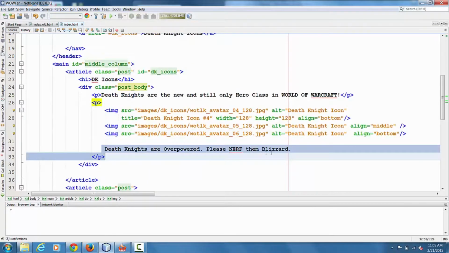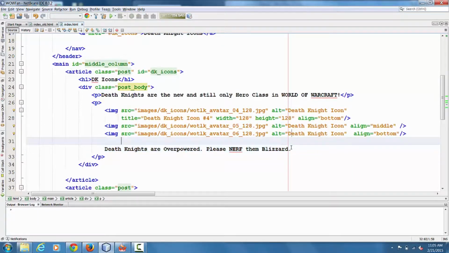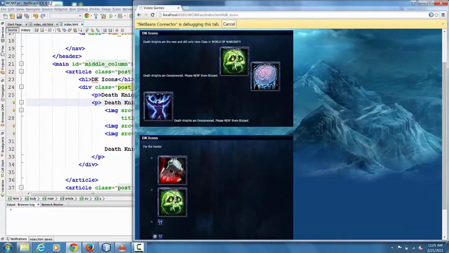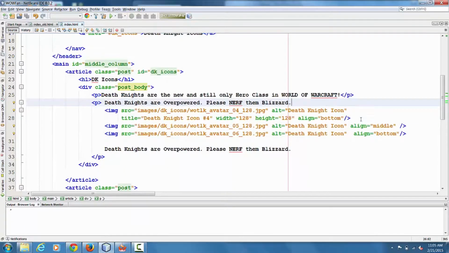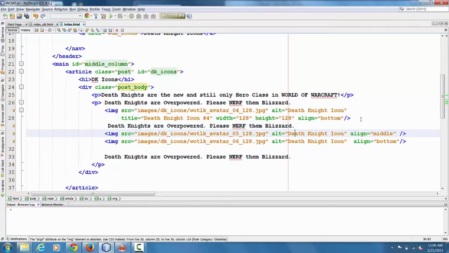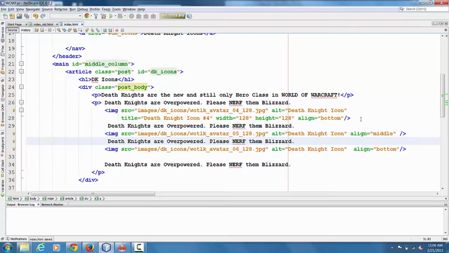So let's add a little more text. We'll add some text to the beginning of the paragraph. We'll add some text after this image and some more after this image. And let's see how that looks.